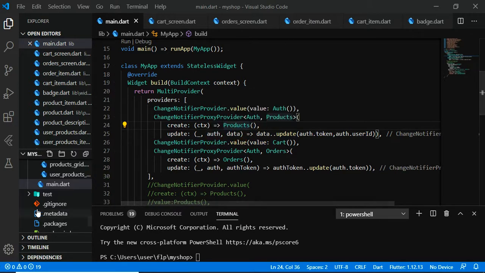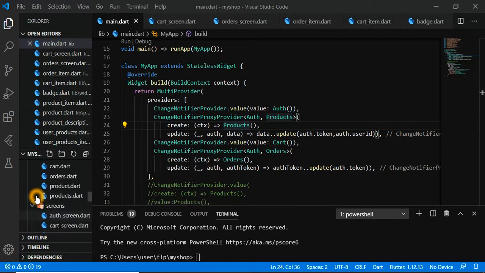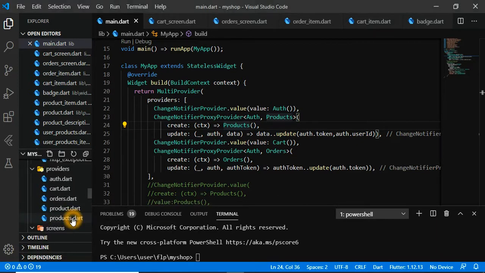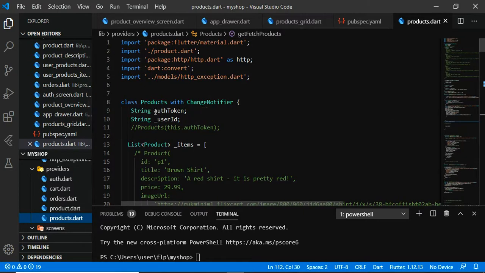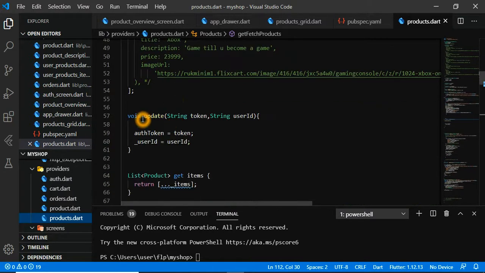Now let's see the file, the products provider, sorry. Let me head on to products.dart. Here there are two fields, one is auth token and one is user id. Here is the update method. The update method requires two arguments, one is token and the other is user id. So authToken will be equal to token, and _userId will be equal to userId. This is the same method I was running with the double dot syntax in main.dart in the ChangeNotifierProxyProvider. So this is your products.dart file, to which I wanted to send my data.